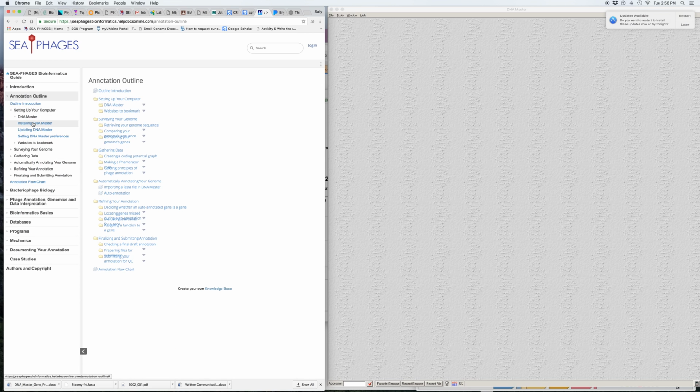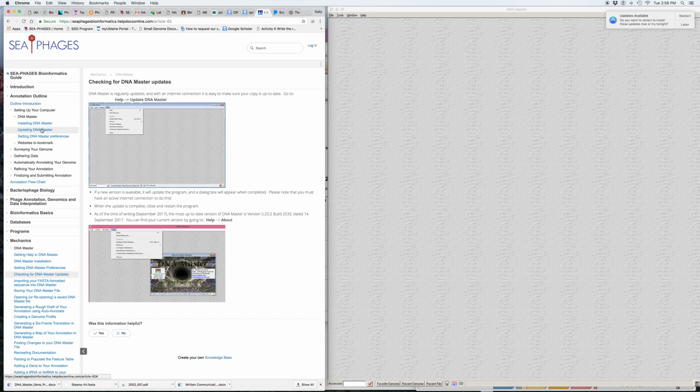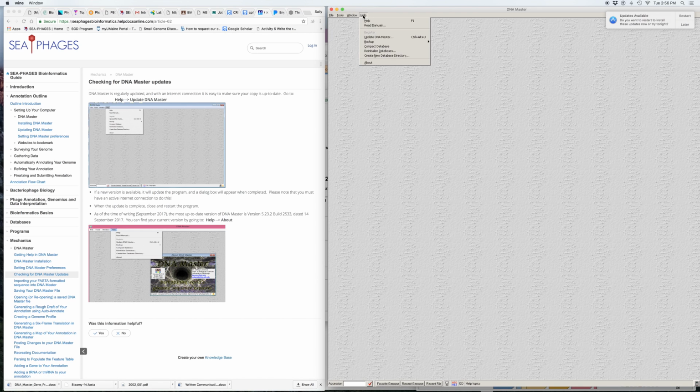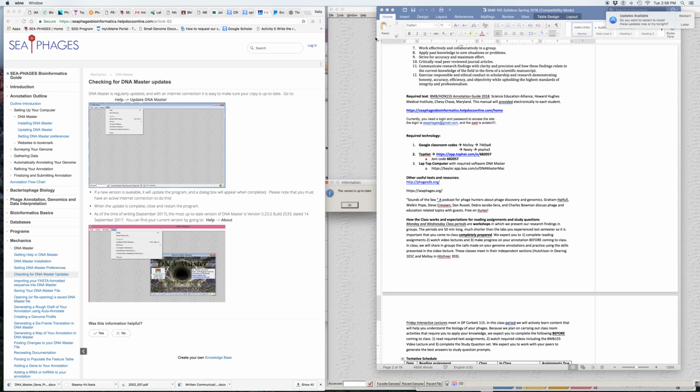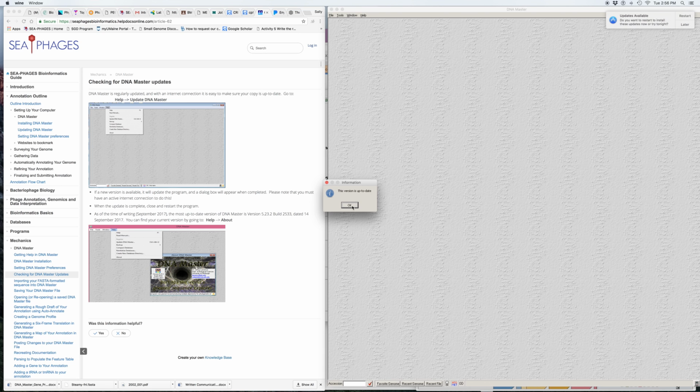There's information here about installing DNA Master. And since I already have DNA Master installed, and you should too, we're going to go to Updating DNA Master. And this is really simple. We're going to go to the Help menu and select Update DNA Master. This should take a matter of seconds for it to update. We're going to say OK. And now I'm ready to start working on my preferences.